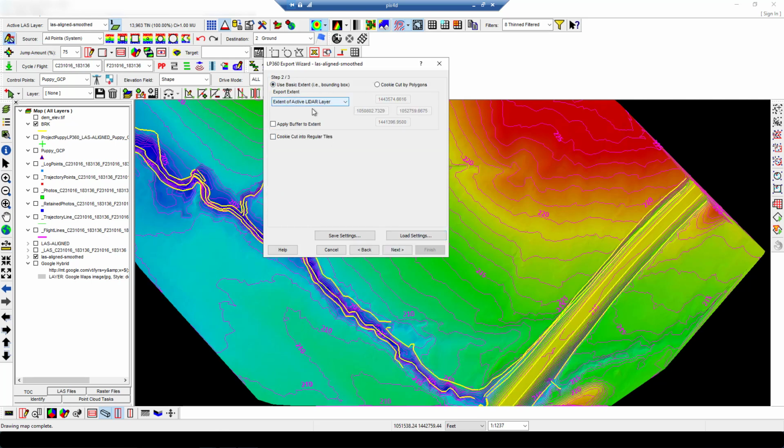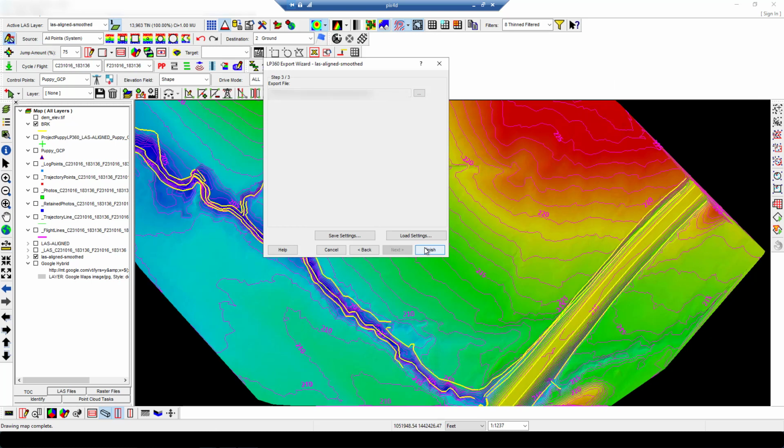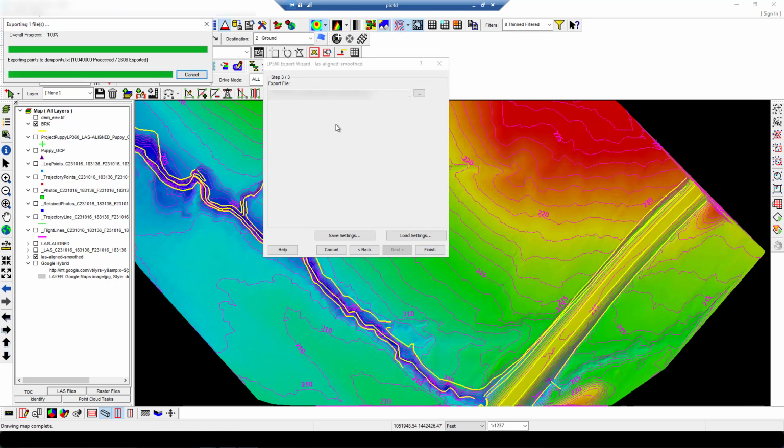Next, I'm not going to use any of this information for this demo, and I'm going to save it here in my drawings folder. Okay, and finish. So now we're going to have our points out just like we would normally for our other methodologies.